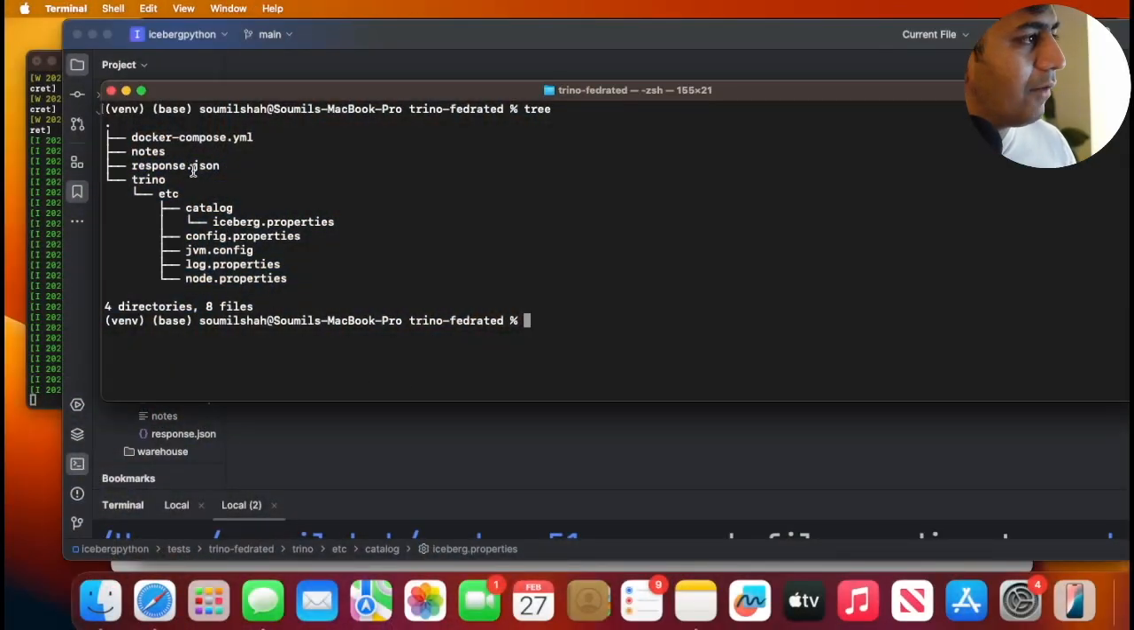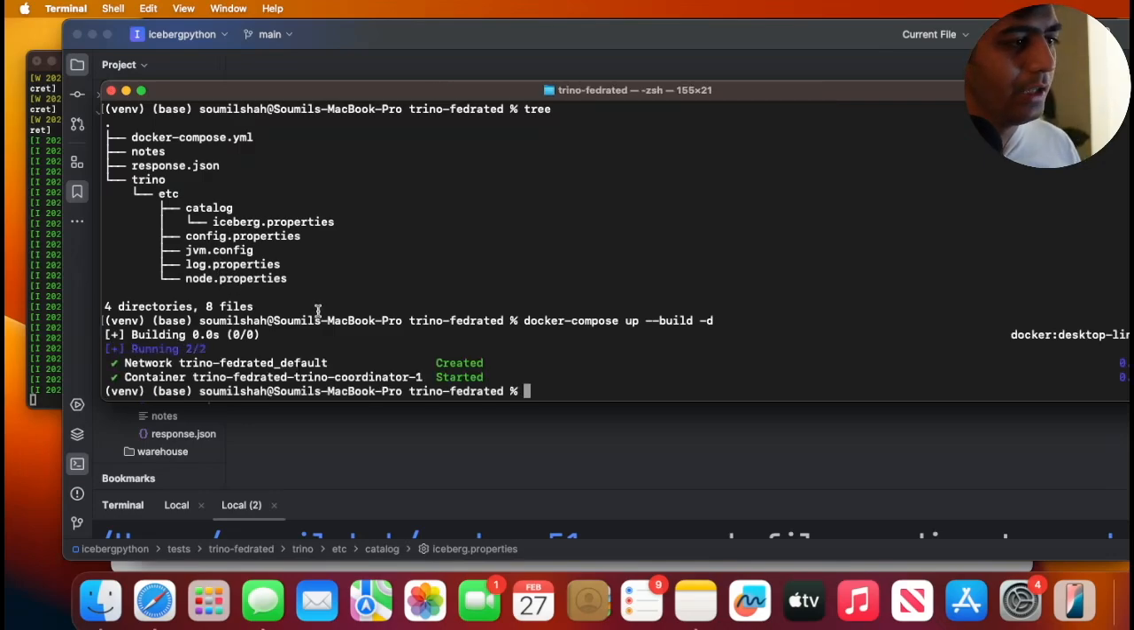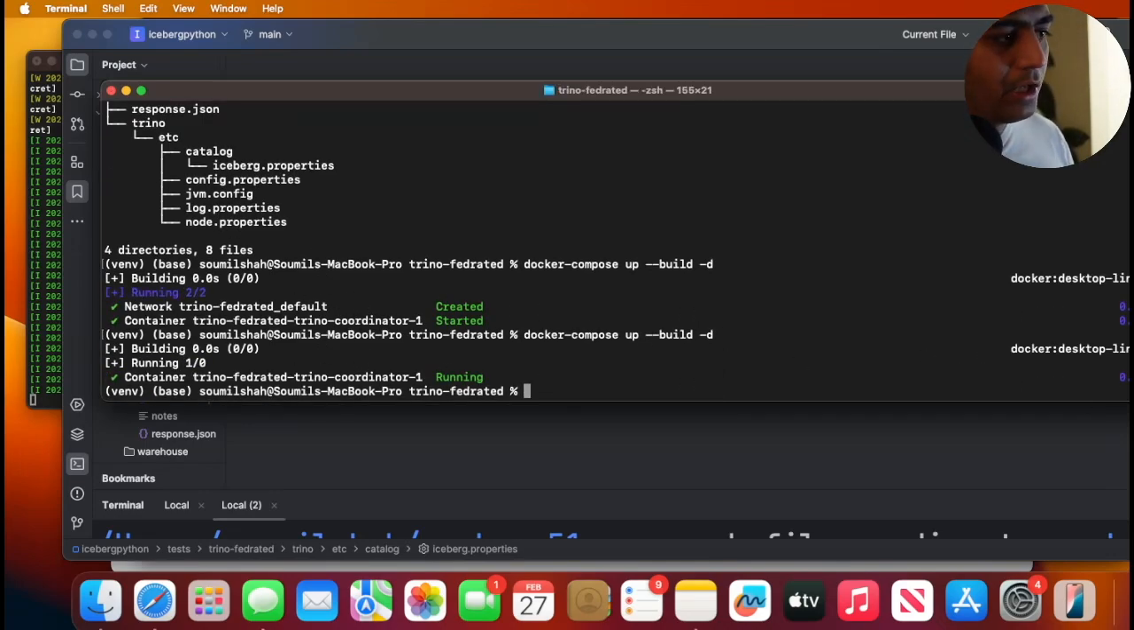In the directory, you have a Docker Compose file. So what we will do is start the container with docker compose up --build -d. Usually, if you're running for the first time, it will pull the containers. And as you can see, now the containers are up and running. So go ahead and spin up your Docker containers now.